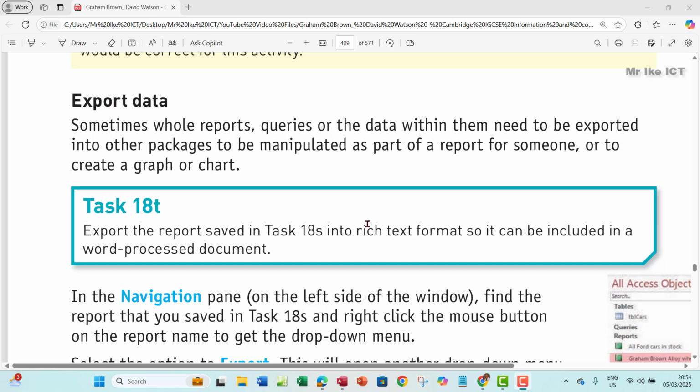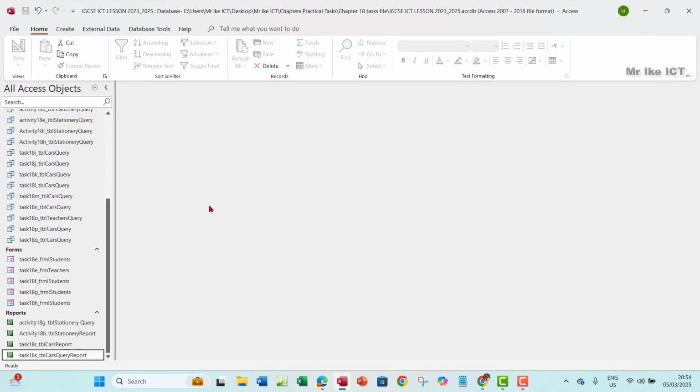So let's look at task 18T. The question says export the report saved in task 18S into rich text format so it can be included in a word processed document. So what you can do to export this report is just open your database.